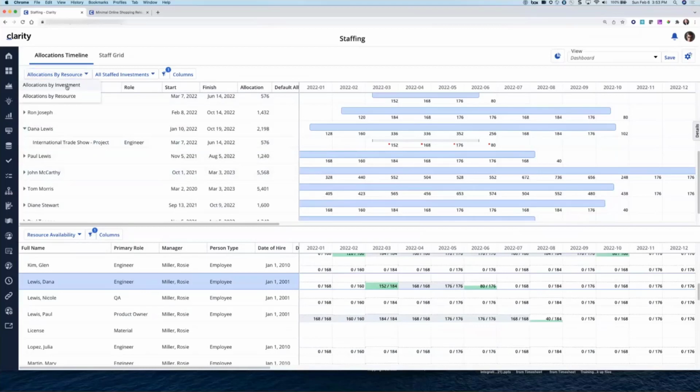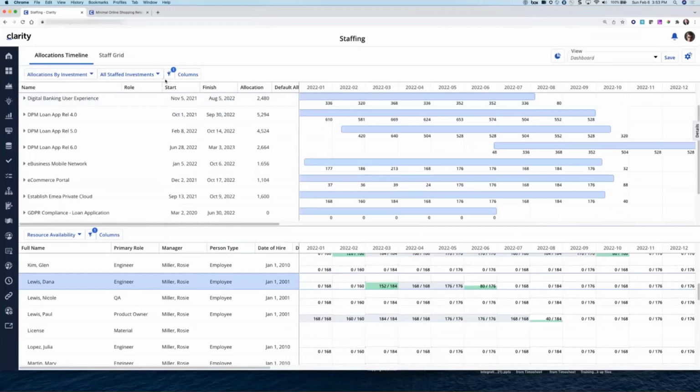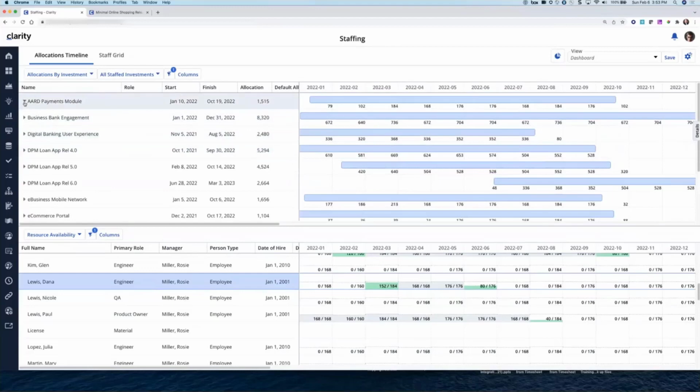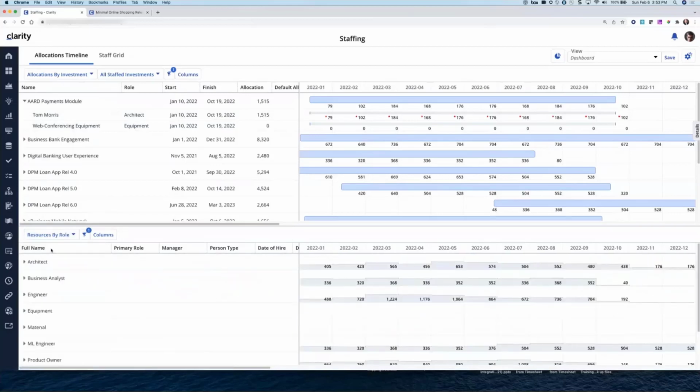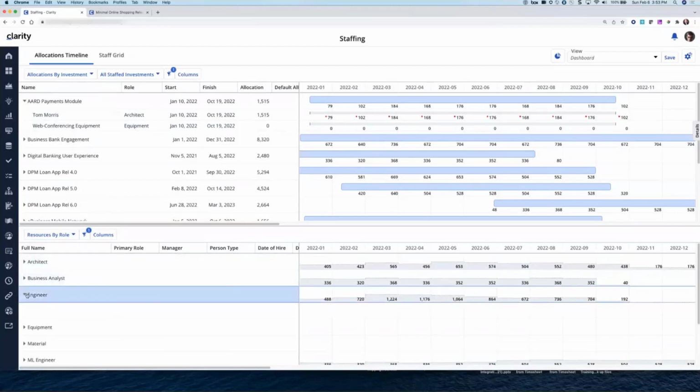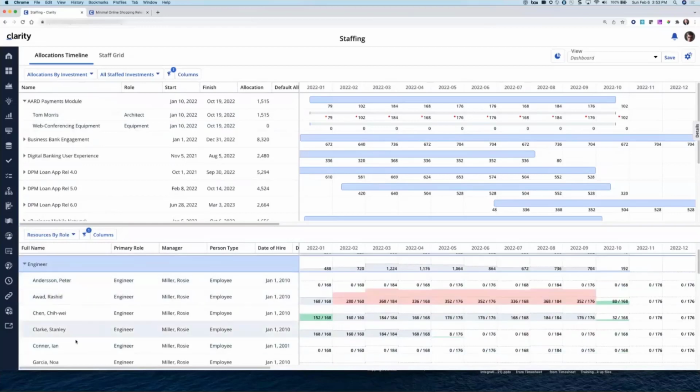So I'm going to go investment by resource. And now I'm seeing, since I've filtered on Rosie Miller, all the investments for which Rosie Miller's people are allocated to. So I'm going to look for this particular investment, and I can see the people that are allocated there, right? But what I want to do is bring back an engineer. So I'm going to do a role switch here, and I can see all the individuals that Rosie's responsible for by role. And so here's Peter, and it looks like Peter's got some availability.